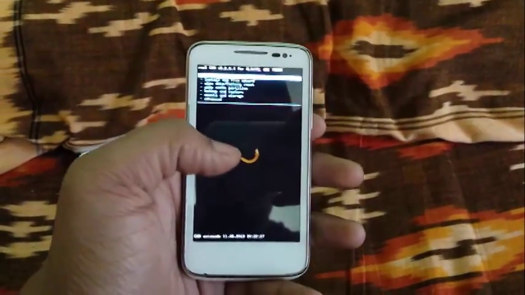I can't just wipe all mine, so I'm going to go back to CWM right now. Wait a minute. Back into CWM. I just pulled this out.